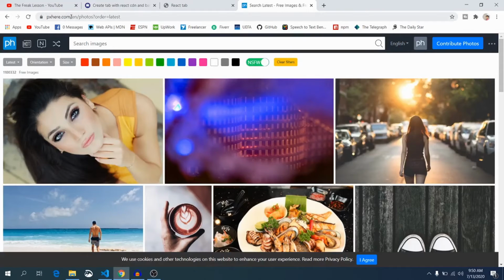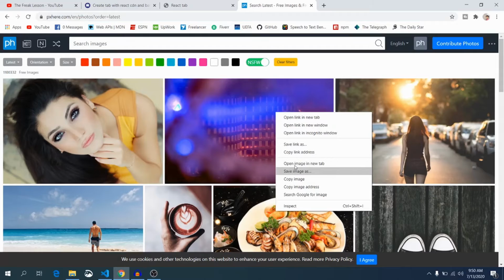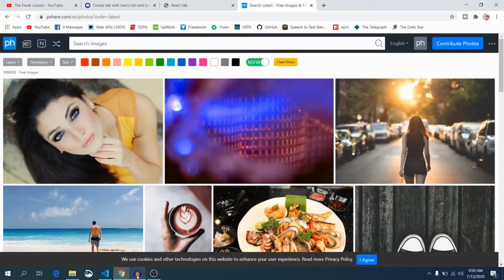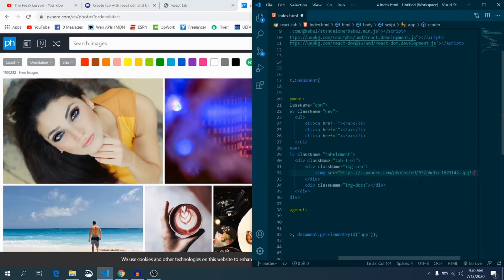This is a great website, pxhere.com. From here you can get high quality images for free. Just copy the image address and paste it here inside this source. Okay, save it, and inside image docs let's add a title and description.